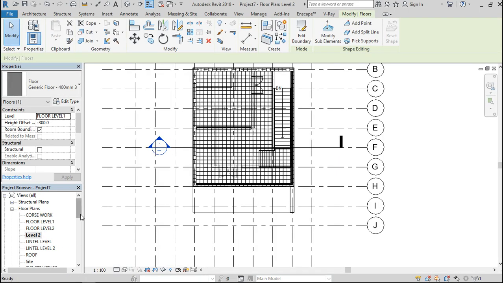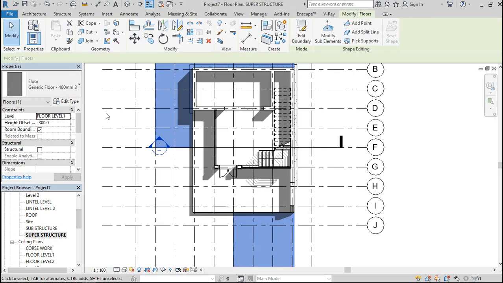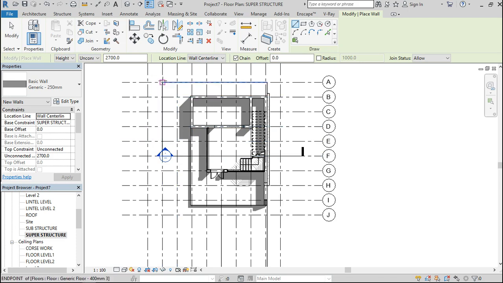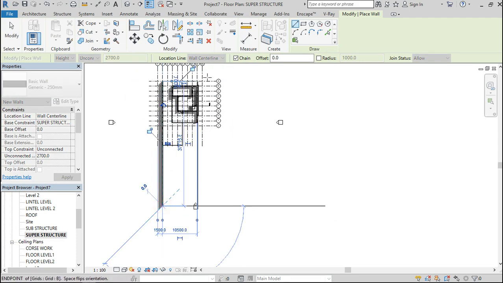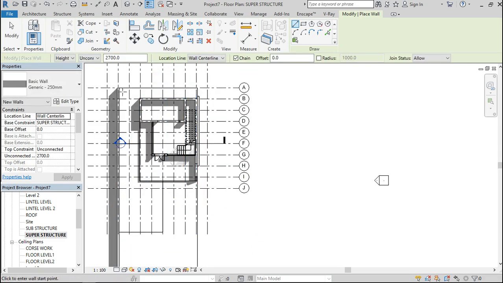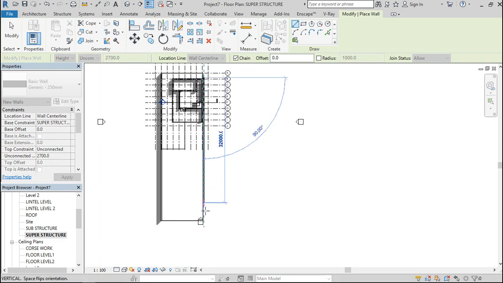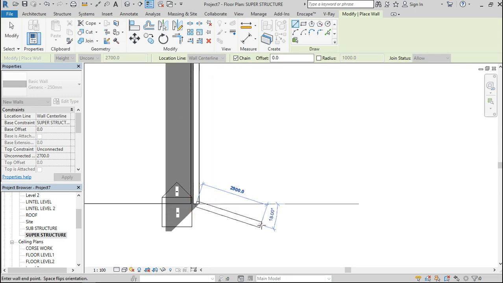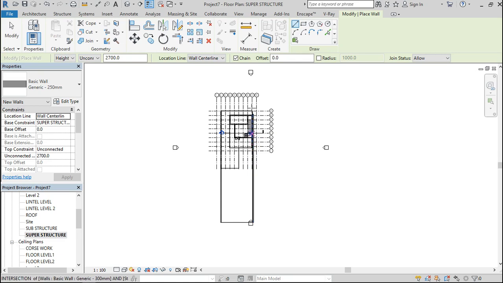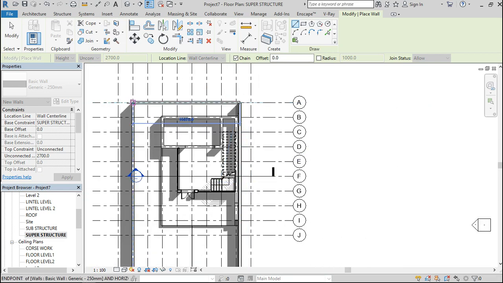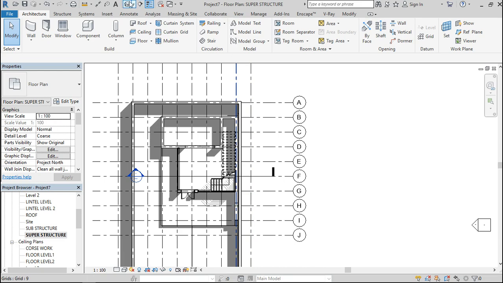Go to level 2. I don't want my walls to be at level 2. I want them on my superstructure. Now select the wall, center line, superstructure, 2700, it should be okay. Nice. I'm good. And perfect. That is okay by me.